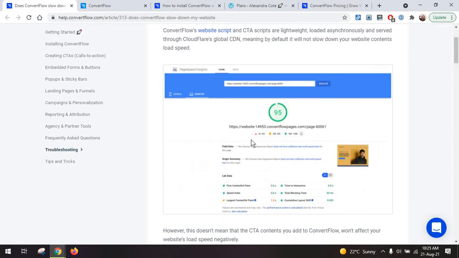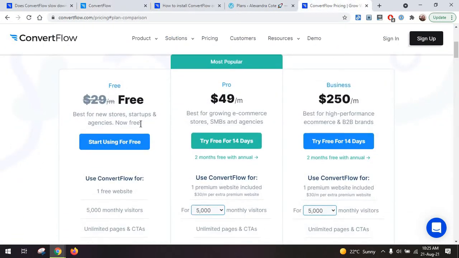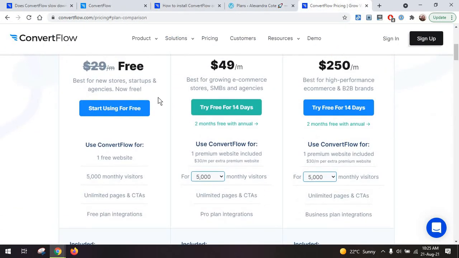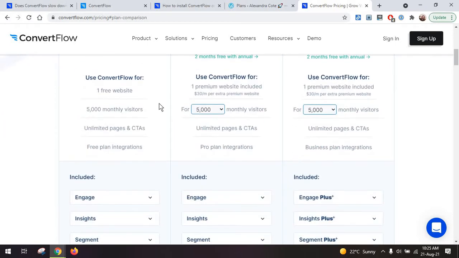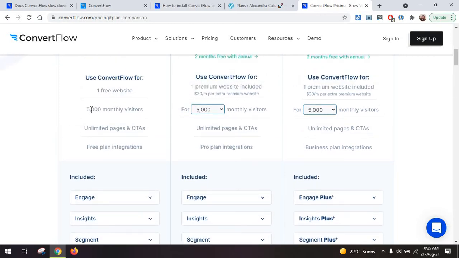And I'm actually going to show you some alternatives to pop-ups that will never ever slow down your website, and they require minimal maintenance. For this tutorial, I am using the free version of ConvertFlow, which honestly is a really good offer if you have a new website, or maybe you just want to promote your freelancing or consultancy services, and it even works for small agencies and stores if you have up to 5,000 monthly visitors, but keep in mind you are only allowed one free website.